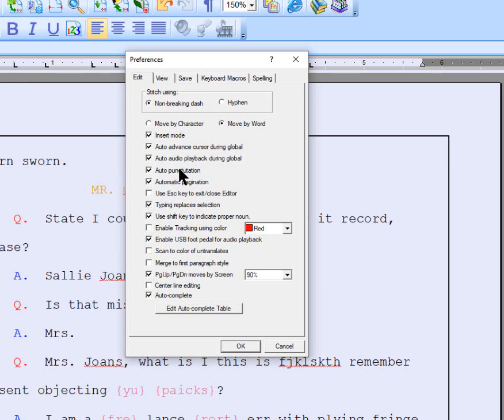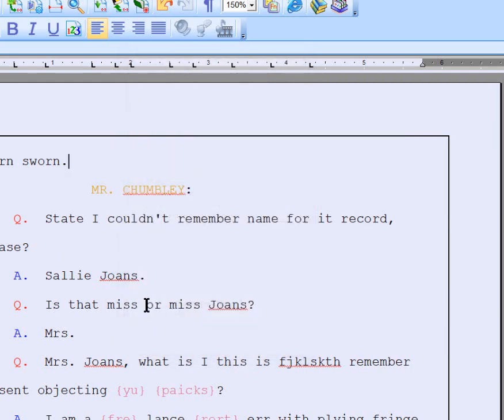Auto punctuation. The cool thing about auto punctuation is I'm putting my cursor right here, and if I hit the period, it's automatically going to put 2 spaces and upcap the next word. If I take that out, it's going to return to what it was before. Comma will do the same thing.